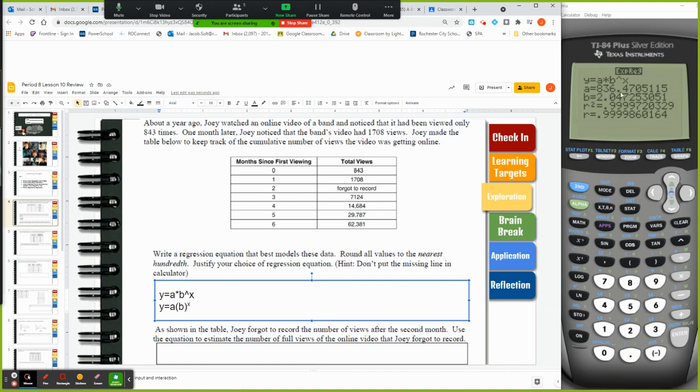A is going to be 836.47 rounded to the nearest hundredth. 836.47. Right? And then b is equal to 2.05, right? The 4 is in the hundredths place. I'm looking at the 7 in the thousandths place. The 7 is 5 or greater, which tells me I got to round my 4 up to a 5. 2.04, 2.05. The b is equal to 2.05 raised to the x power.